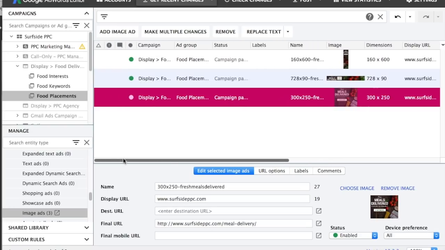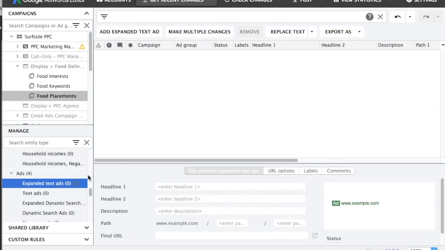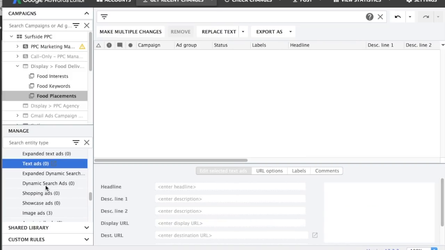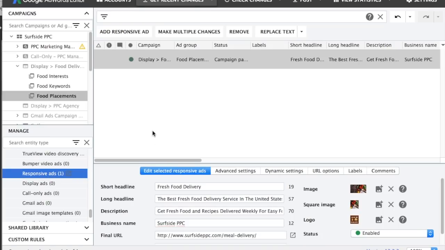So some different options with ads. You can also put expanded text ads on the display network as well. You could do regular text ads, so these are going to be more dynamic. And then there's a lot of different options here, as you can see. So Gmail ads, call only ads, display ads. We have a responsive ad here as well, so I want to show you that.